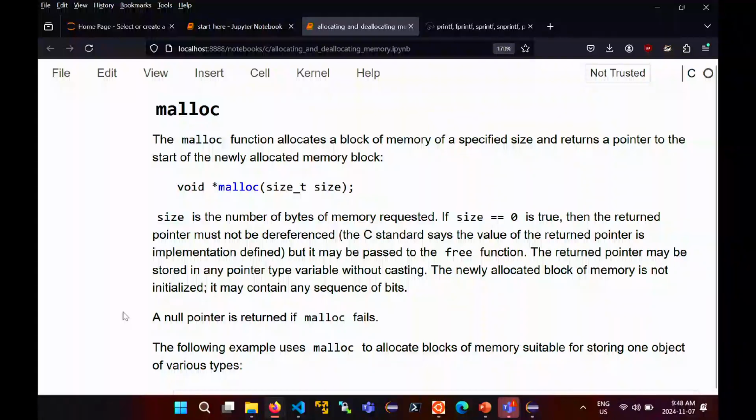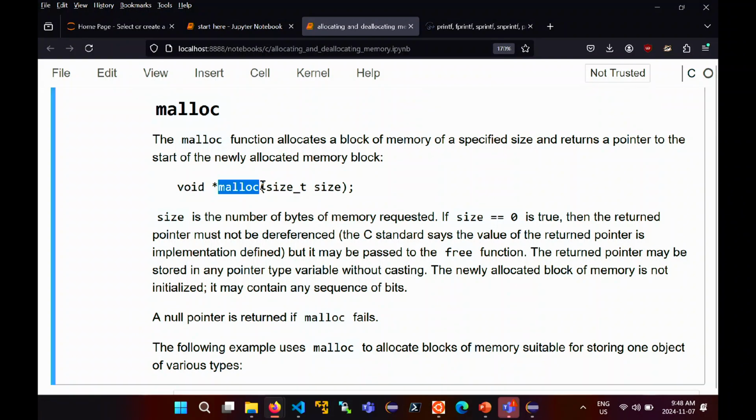Okay, so what does malloc do? Malloc is pretty easy to use. You just call malloc and you ask for some chunk of memory. Size is a multiple of sizeof char, how many bytes of memory you would like. Malloc returns a pointer to the start of that memory.